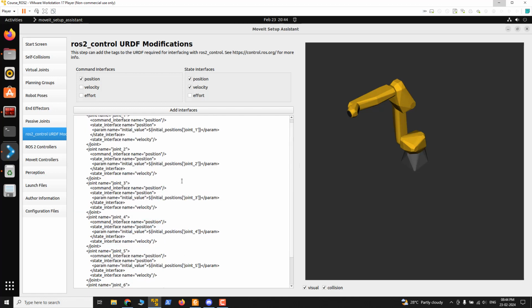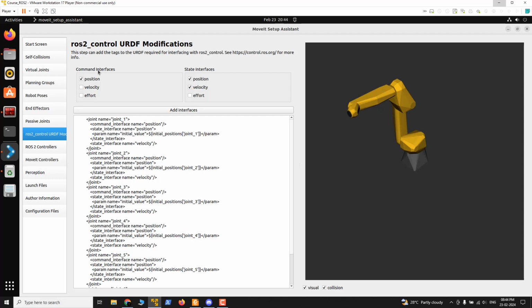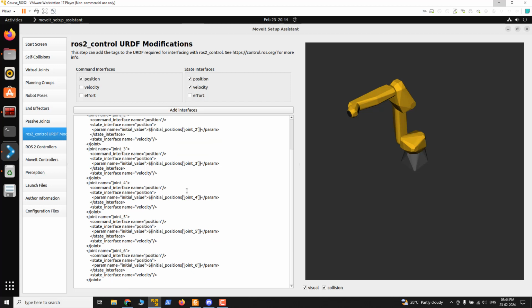So it will be saying like the controller for each joint is based on position, and it will also be getting the status, position and velocity. State means the joint state. Okay, so we are commanding the robot joints using position and getting the state as position and velocity. So this is the automatically generated code. You can simply copy paste it into a URDF in order to interface to the controller.